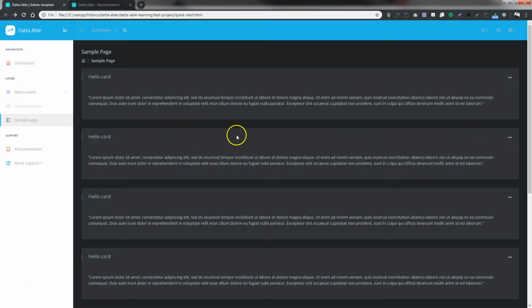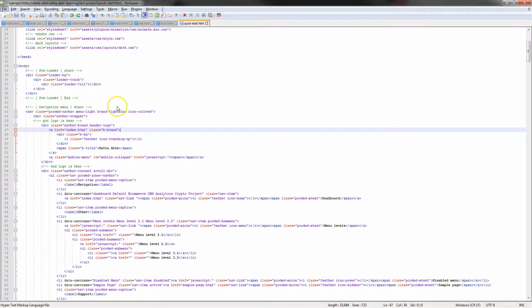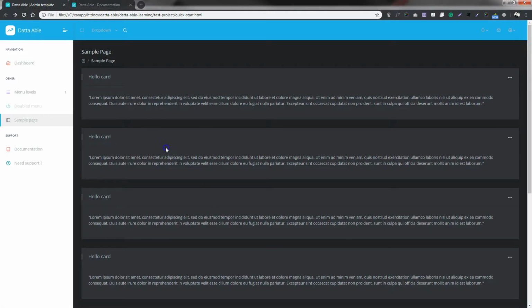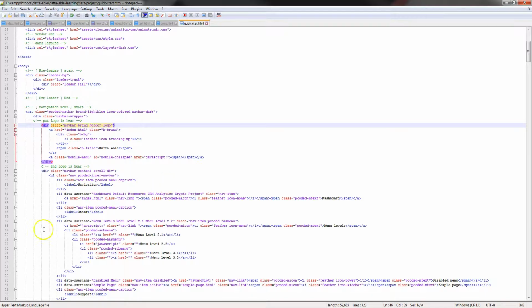Okay, you can see that the whole page layout is dark, but the sidebar is still in light version. So how to change that? I'm going to change it in the header bar, navigation bar. Just add the class navbar. Sorry, you can find that class in the documentation too. Here I am going to remove menu dash light. Let me check the changes. Yes, I am done.